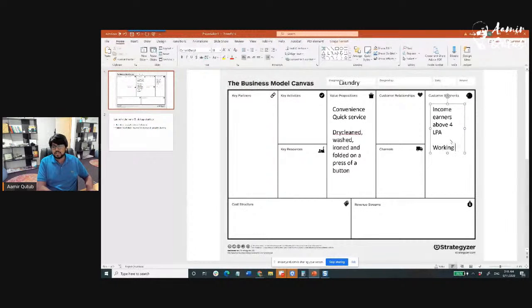So especially working couples, maybe with kids who are already very busy. So that could be a customer segment altogether as well. Also, maybe people living in regional areas have more access to these services. Maybe you want to target, say, tier 1 and tier 2 cities. So completely up to you.